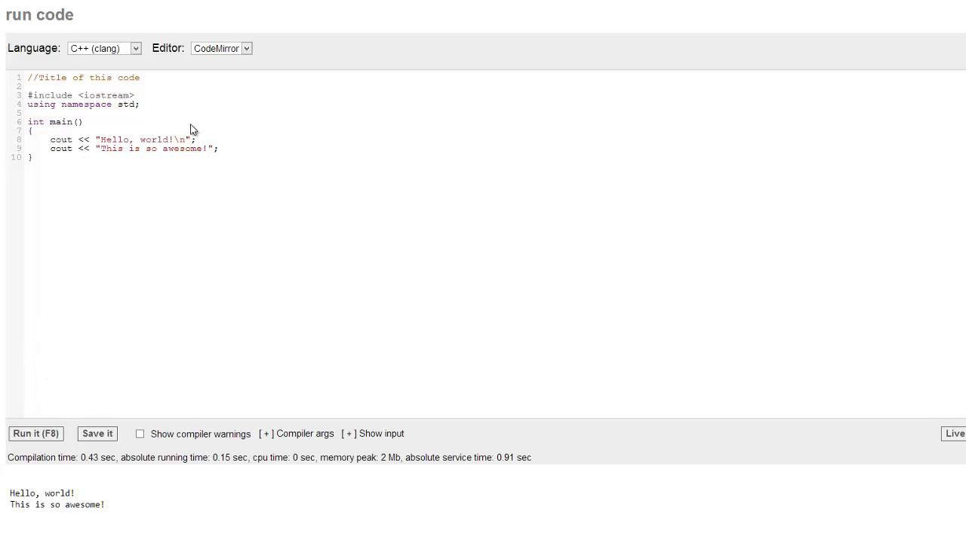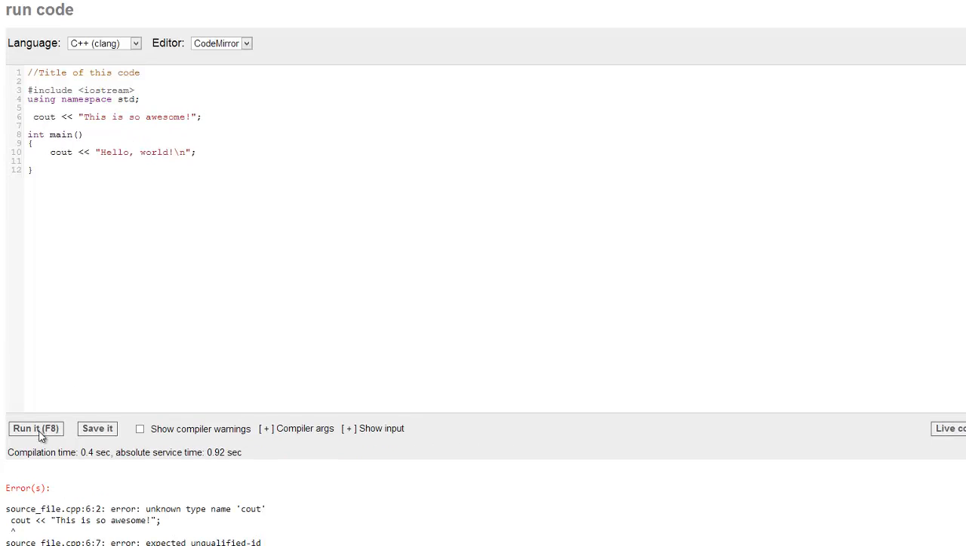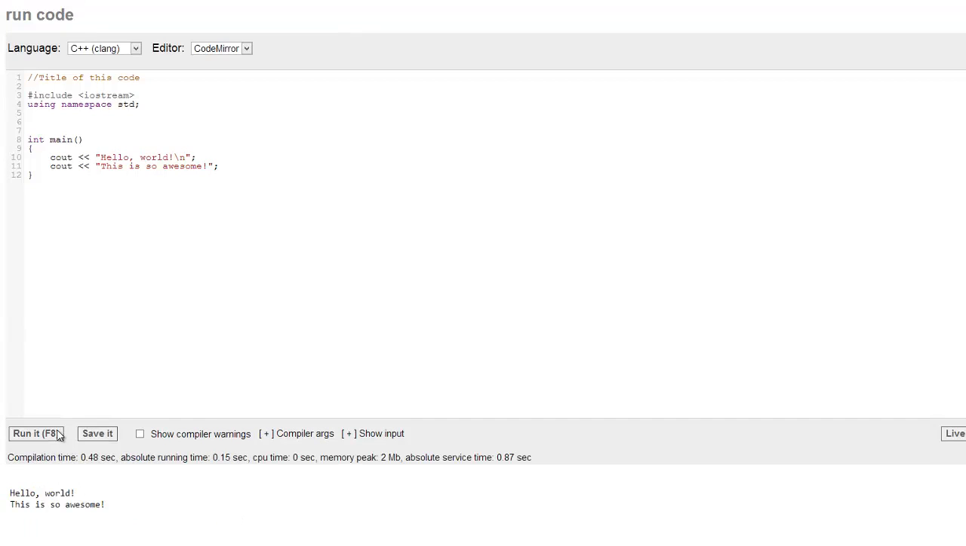Now I should point out that if you put the cout in a different spot, so I'm just going to take this here and put that here, and we're going to run it, it's going to come up with an error. I'm going to talk a little bit about errors in the next tutorial, but remember, everything that you do has to be within this int main here. If we run that again, you'll see that it works, but it has to be in this int main, and I'm going to explain all that in a second.